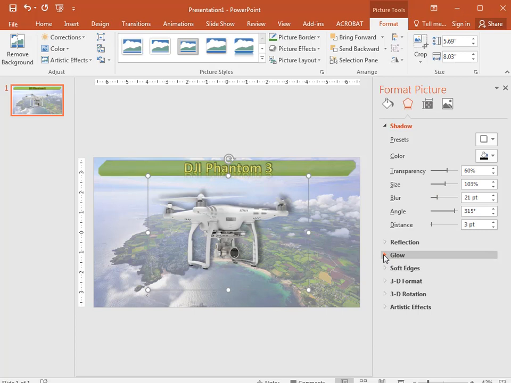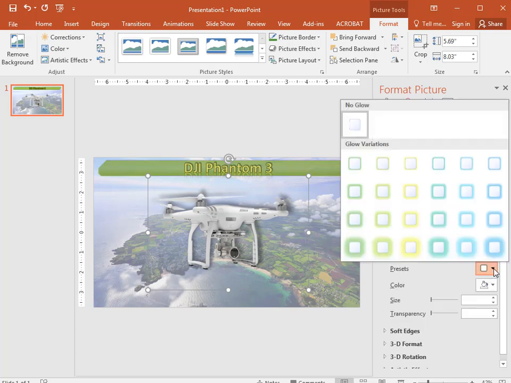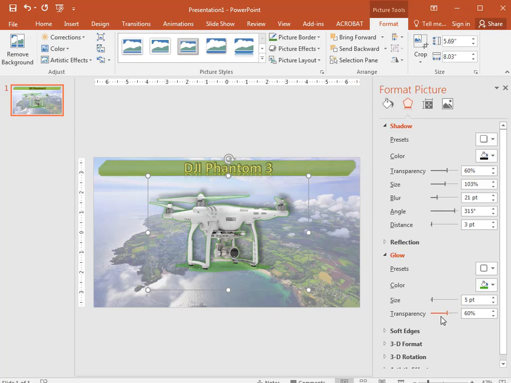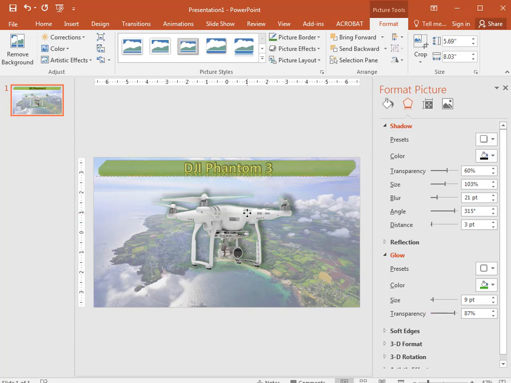And then we could probably put a glow on it. Let's see what we have here. We have some presets. And then I'll take that glow and maybe change its size and its transparency just a little bit. Just a little bit of a glow on there. Let it stand out just a little bit.